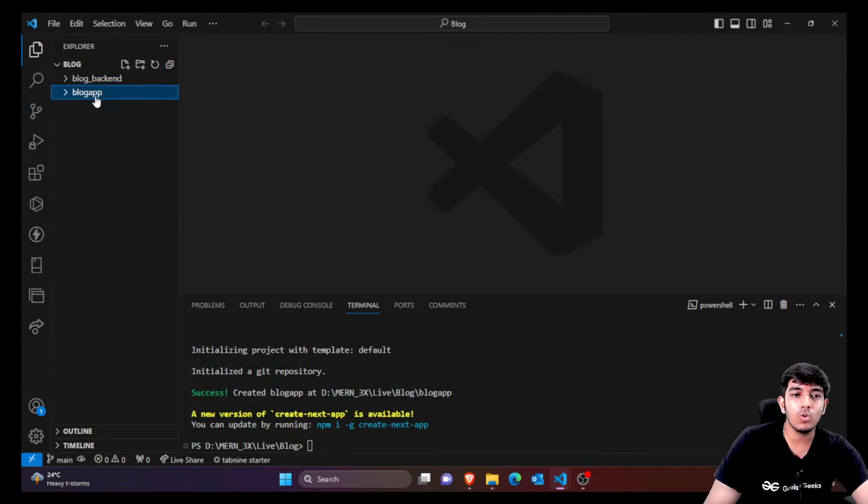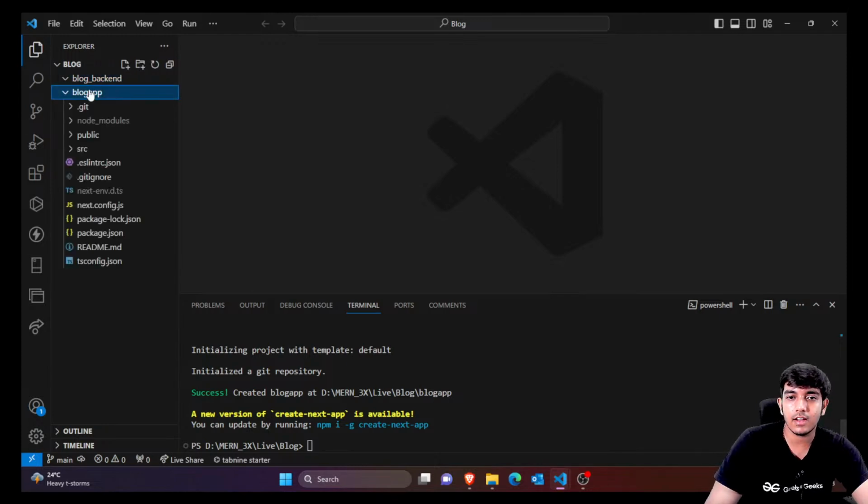We might need to create a specific page for the admin panel also, but that would be a really small section, so don't worry about this. This is the front end which the user would see, and this is the backend where we would write the backend code. Now you can see the front end has been created, that is the blog app.